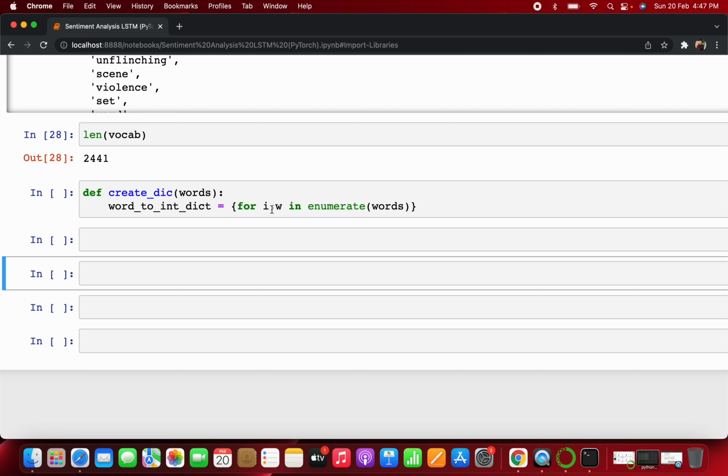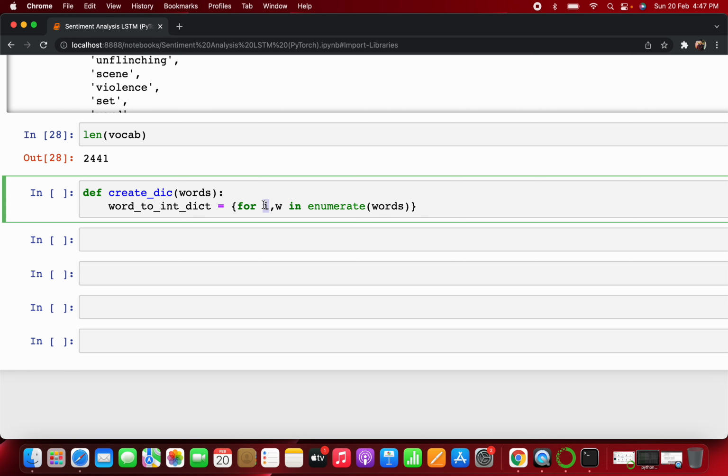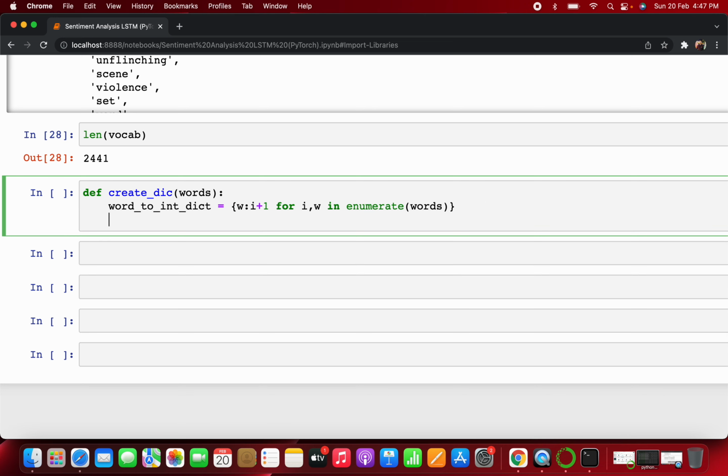So now it will give you two things, that is i and w. So i is basically your index and w is the word. So you can give the keys and the values. Here w will be the key in the word to index dictionary. For the first token you are going to give the identity as i plus 1, because index starts from 0. I want to start the word identity as 1, 2, 3, 4, 5, 6, not as 0. Clear?